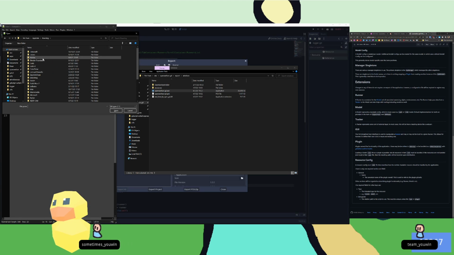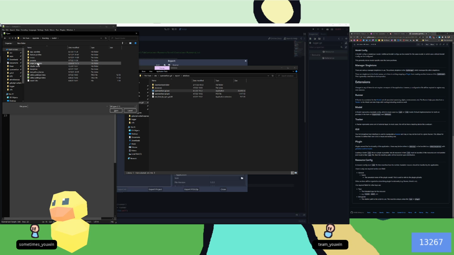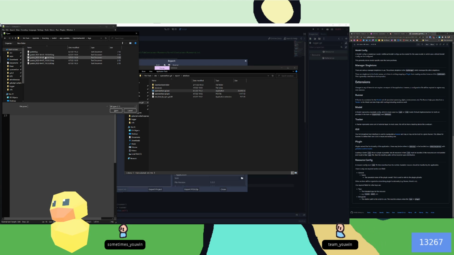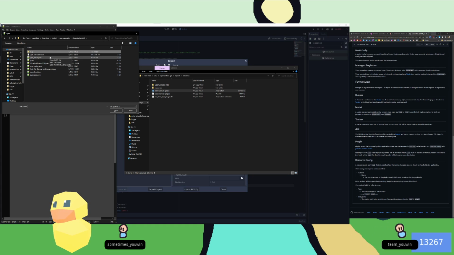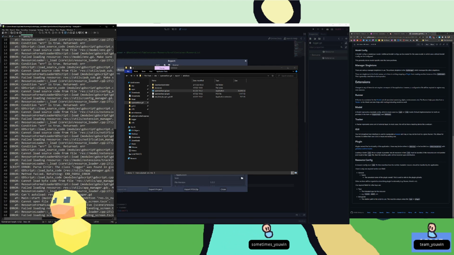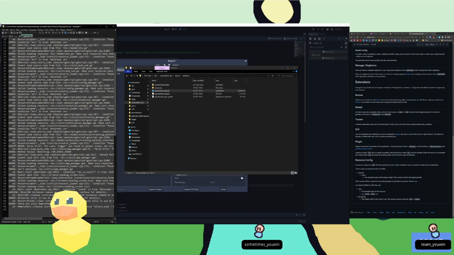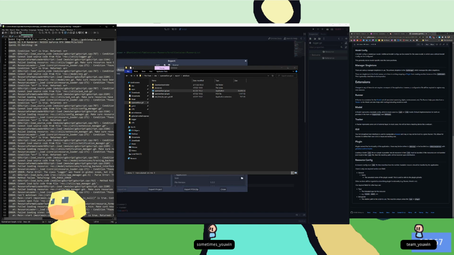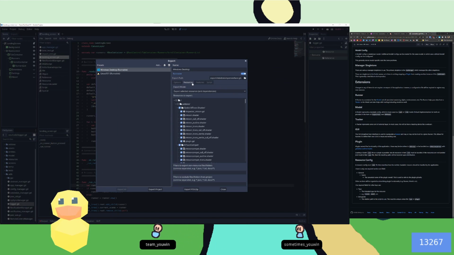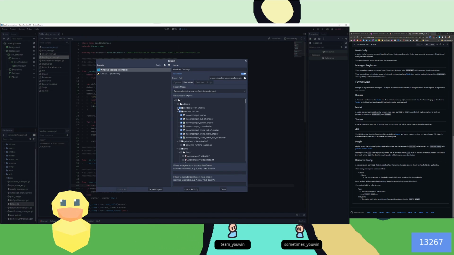It's app data, roaming, Godot, user data. Where is it? Logs. What the heck is this? Gut editor BB code. It's a BB code file. What is that? So a GD script. Load source code. Oh, this is a good sign. Cannot load source code from file. Is logger? Oh, hold on. I think I got it. So resources is ultra broken.